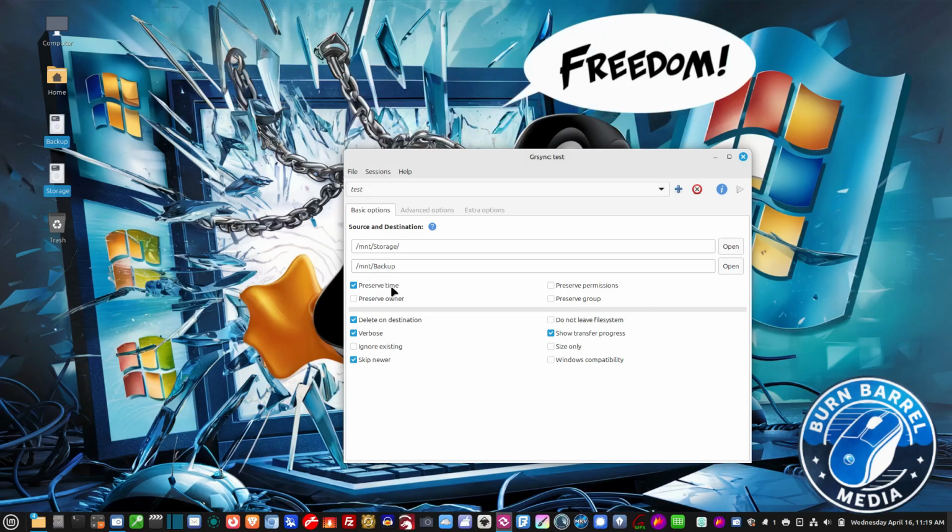So we have here preserve time, preserve owner, preserve permissions, preserve group. Now, if you're doing this for a system backup and you want to restore these, then it may be a good idea to preserve the owner, preserve permissions and group and whatnot. I don't worry about it. I just have preserve time because I like to know when that file was created sometimes.